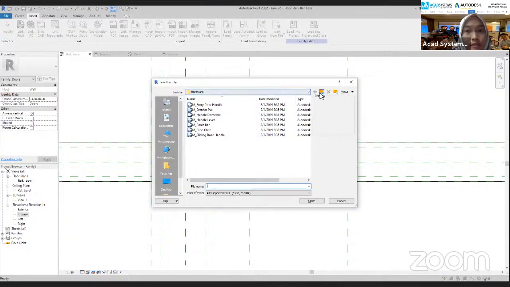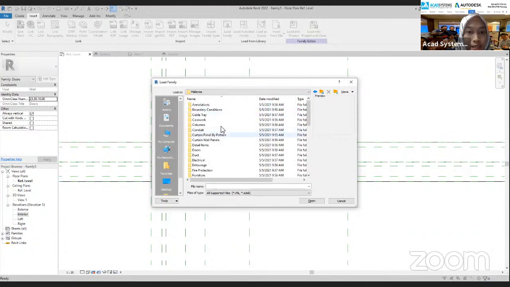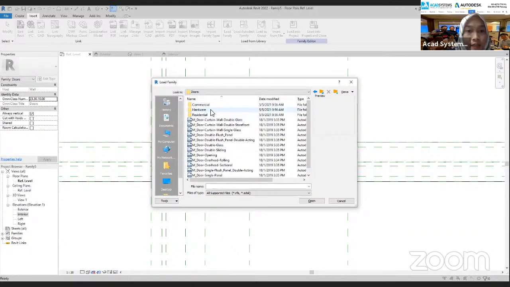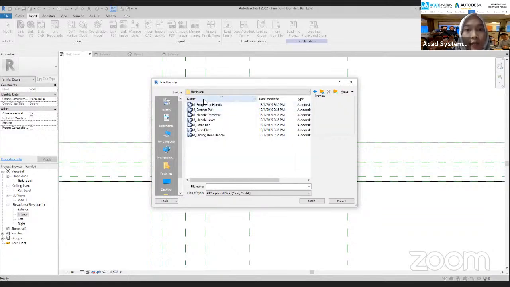All right, so let me show you where the location is. In the libraries, we have Malaysia. You can find the doors. In the doors, you can find the hardware and you can find your door handle. We have a few types of handle over here. I'm going to use the entry door handle. Just click on entry door handle and click on open.